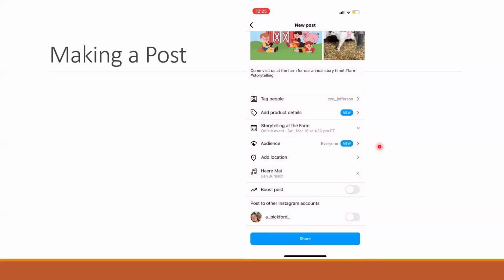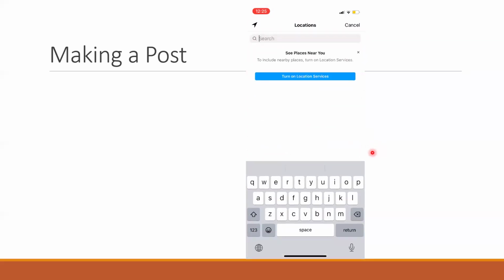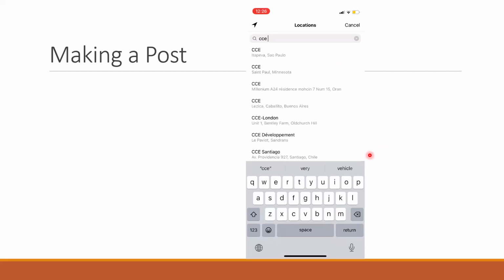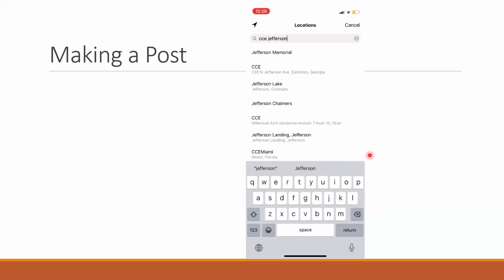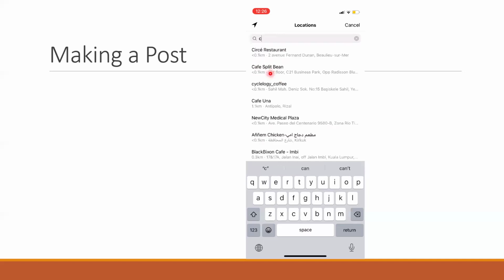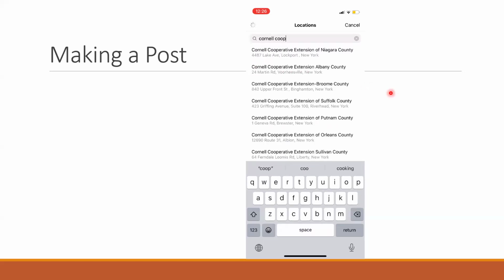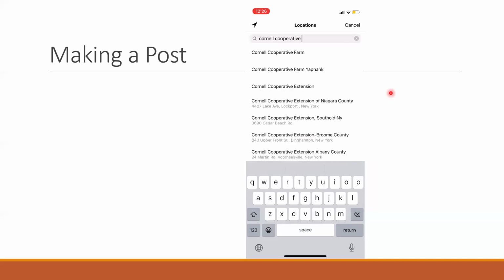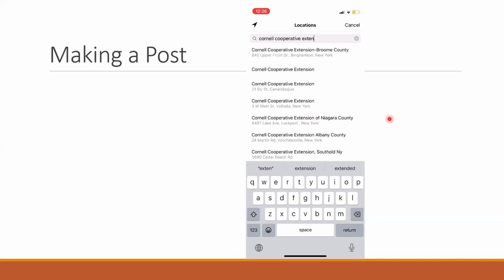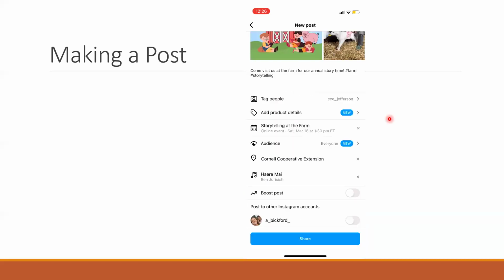You can also add the location of the event, or just if you're adding the location of your farm when you're posting a picture. It doesn't have to be for an event. For this, I typically like to choose ones that have the full address there, because Instagram allows that if someone clicks on that location that has the address, it'll bring it right up in their maps and give them directions right to it. So I think that's a really great feature. So if you are adding location, try to include the full address.